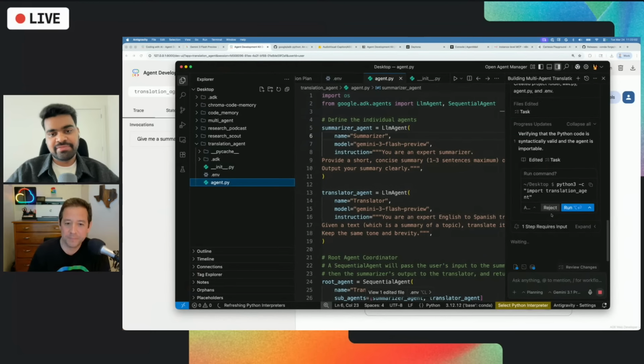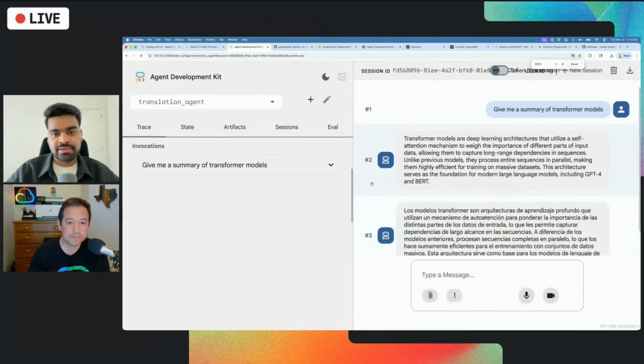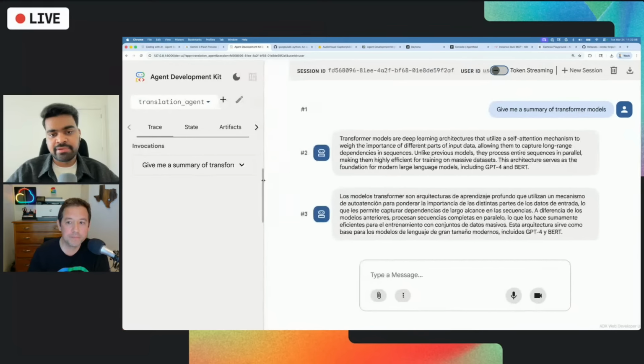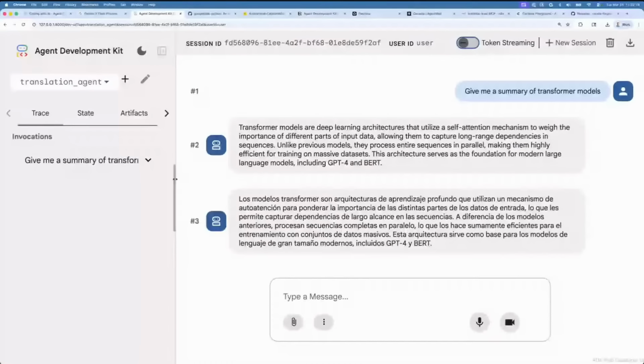I think, Chris, if you go back to the ADK Web, it would make sense to spend 30 seconds quickly talking about what these different tabs are. Of course, I can run my agent, chat with it, and get the output. But on the left side, I see trace, state, artifacts. It would be good to share with the audience what these different tabs are, what they do, and how they can use them.